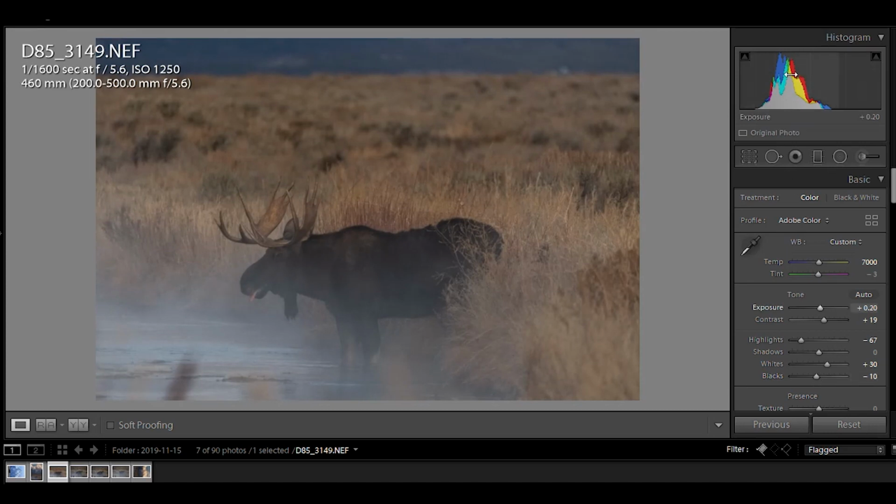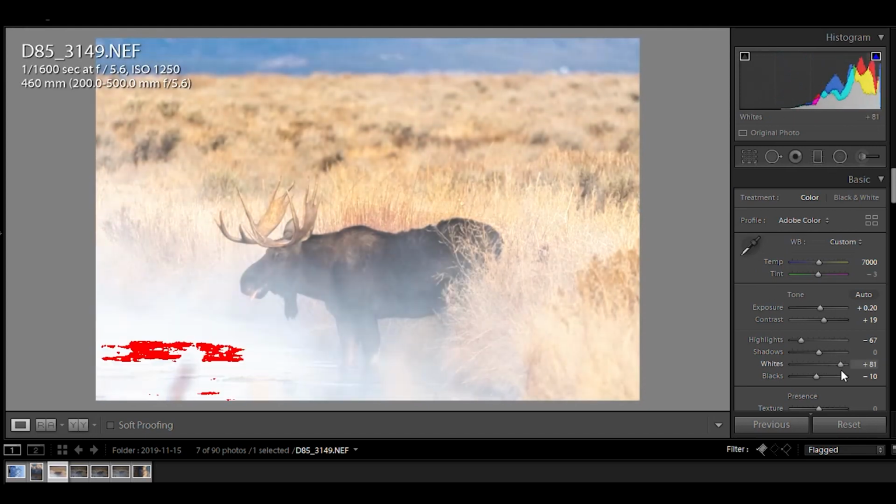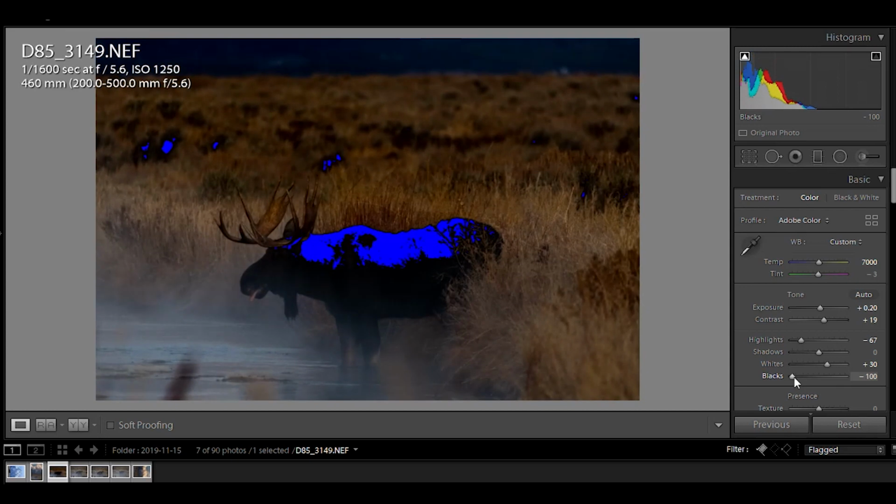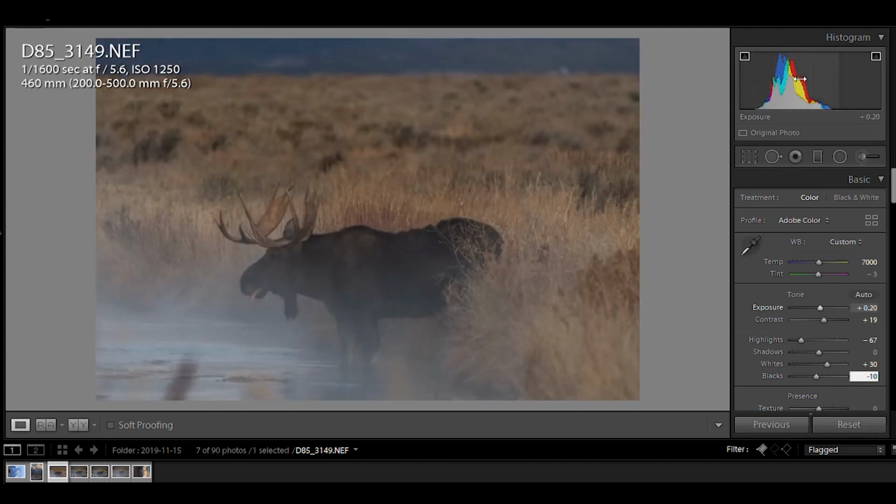And the other way to do it, remember, is if you go to your histogram, hit J. And if you go over, it'll show in red. There we go. See where it's over clipping there. Go back to 30. Same thing with the black. You see in the blue there. Then -10. Then we'll hit J, turn that off again. Okay.